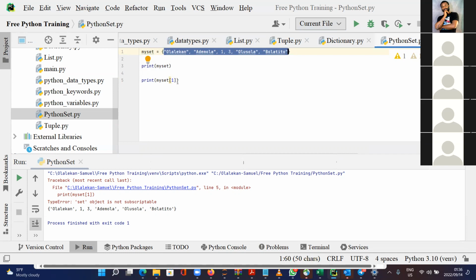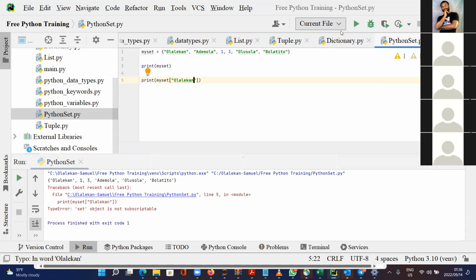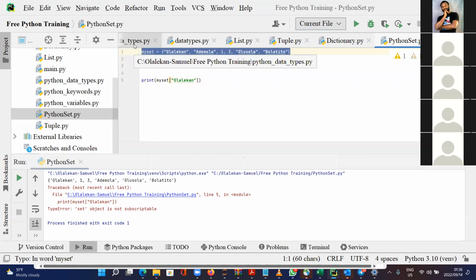So that's basically what a set is. Now, I can come here and look at this again. It's still telling me it's not subscriptable. So whatever you put here, you have to display it the way it is.